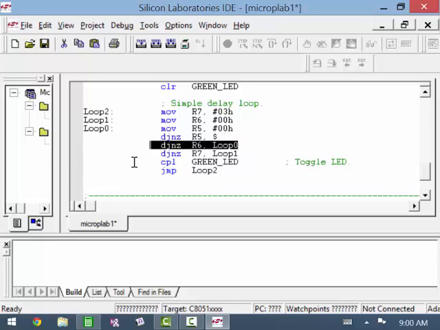This command here, jump not 0, does that 256 times. And then we jump back there and redo it. So we're going to do it 256 times 256 times, right there. Then we jump to the next one where we decrement R7, and we jump back to loop 1. So in this particular case, I'm going to be running at about 600 clock cycles.